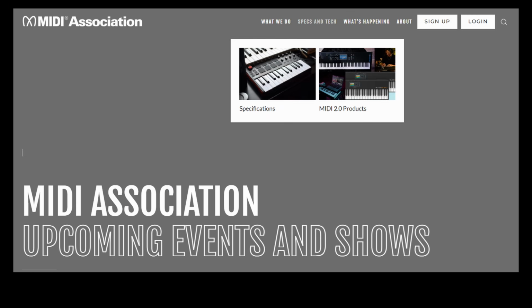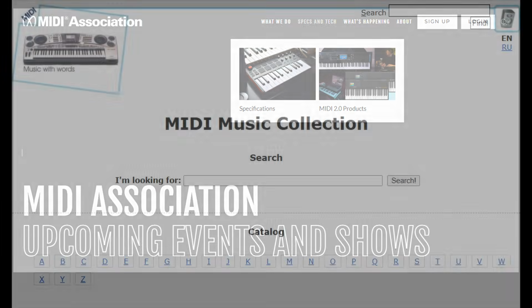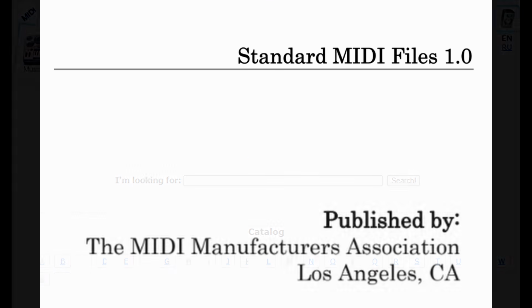MIDI is anything but an obscure format, so there's a huge catalog of music files, as well as documentation out there.